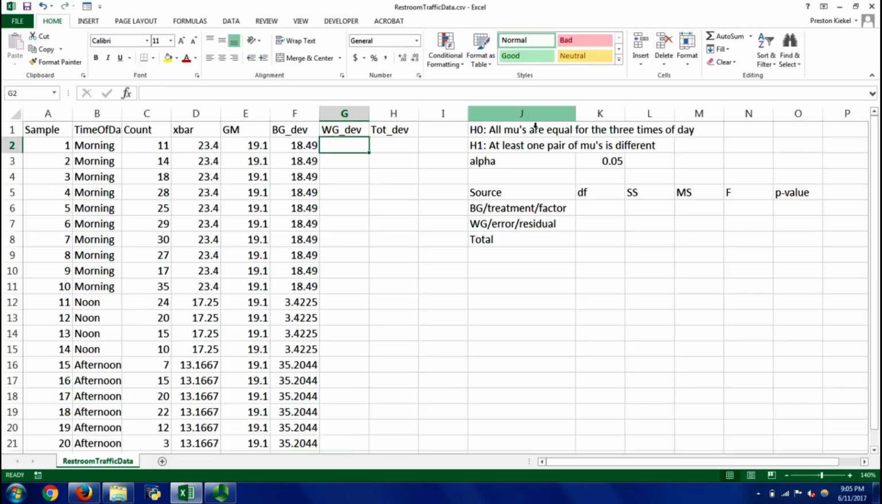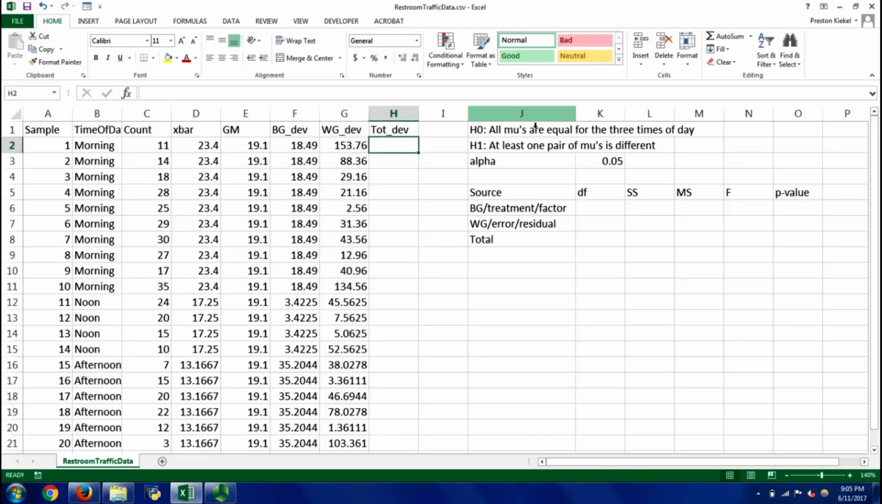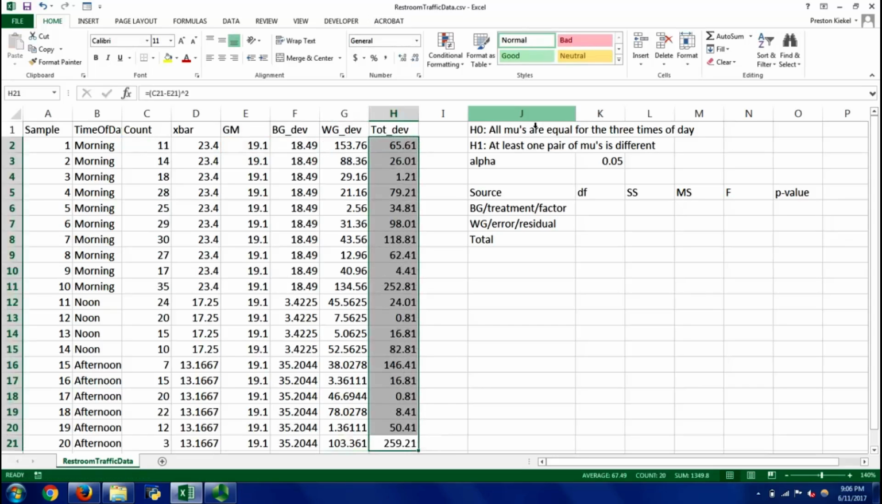And within groups variation is the deviation of each individual from their group mean. And for this, every person in the data set will have a different value. And just for fun, we'll compute the total deviation equals each individual value minus the grand mean. I'm just doing this for fun. Squaring it. We don't strictly need it, but I'm going to use it to show you how this is a true additive partition.